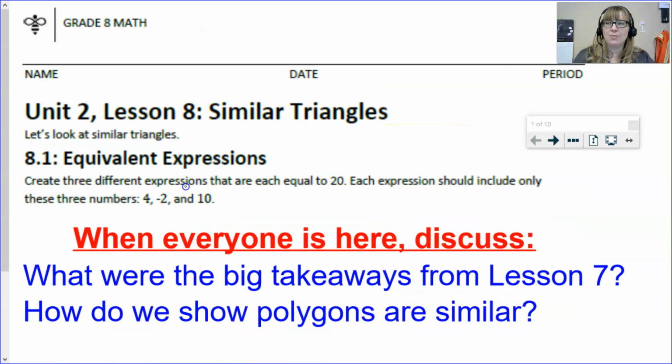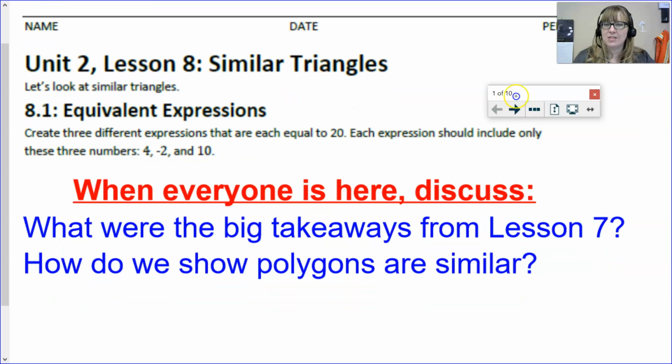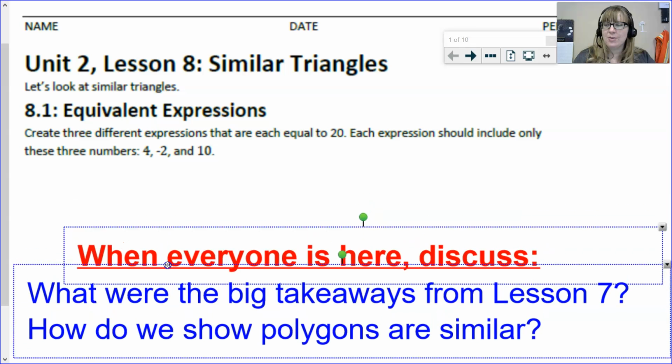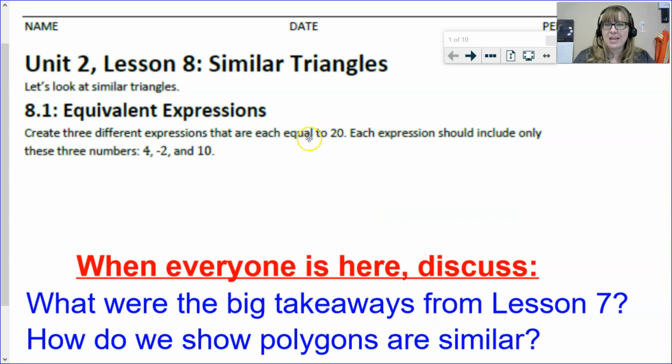With that in mind, we are ready to start Lesson 8, and we start with this little warm-up, equivalent expressions. You need to create 3 different expressions that are each equal to 20. Each expression should include only the numbers 4, -2, and 10. And yes, you need to use the numbers 4, -2, and 10. You have to use all 3, and you can only use those 3.